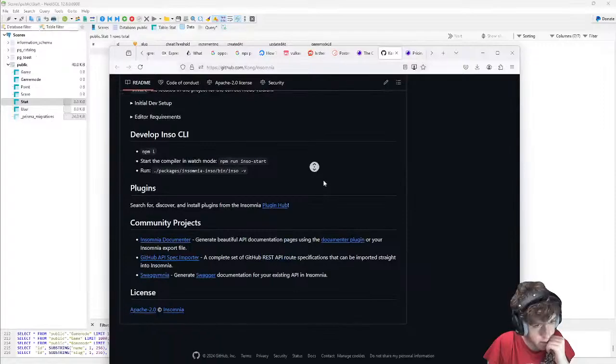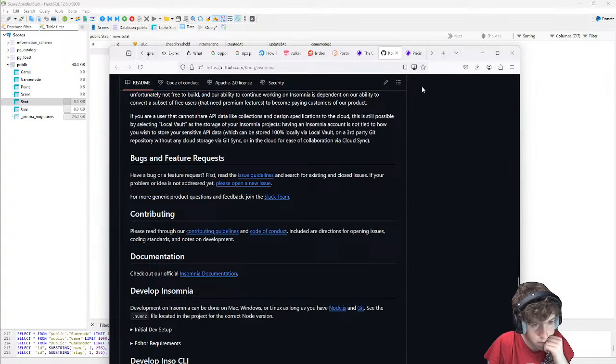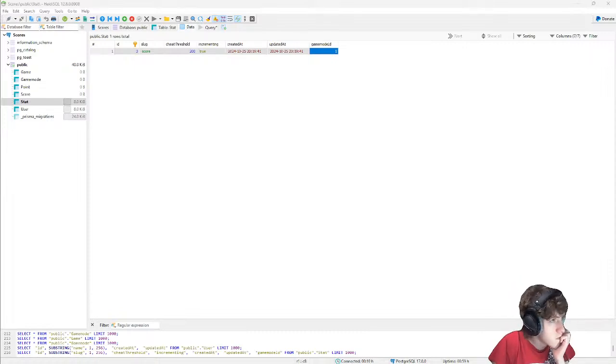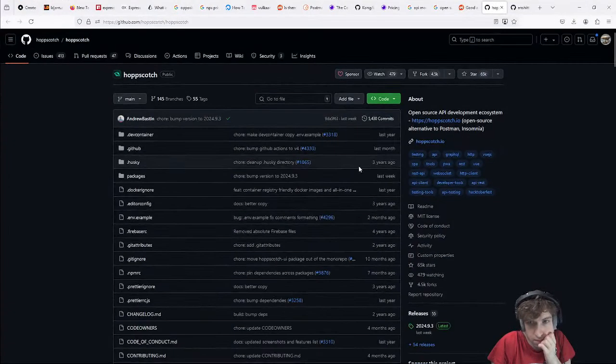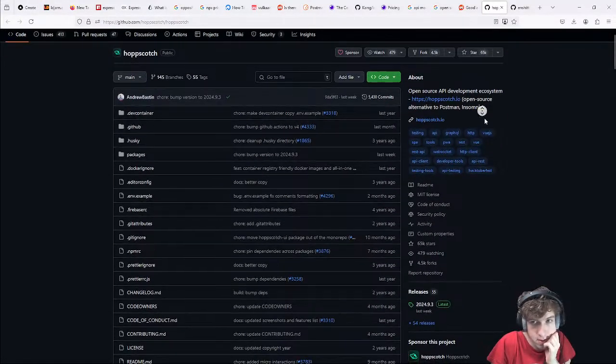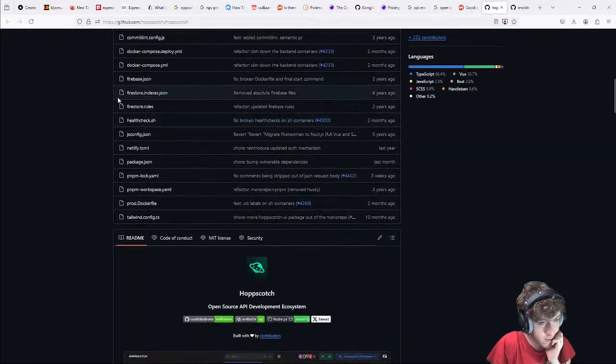Yeah, I don't see a Docker image or anything. Okay. I'm gonna look up open source alternative to Postman. What is Hopscotch? Open source API development ecosystem. Open source alternative to Postman, Insomnia. That's a lot of stars. Oh, I see a Docker Compose file. That's already better.